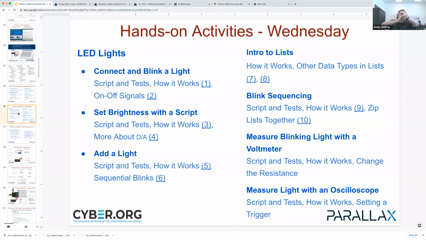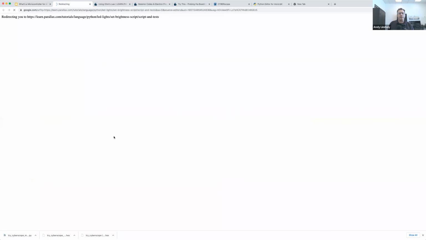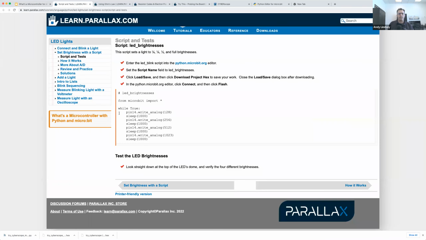Okay, so in the remaining time, let's have a little bit of fun. Let's start with setting the brightness of a light. Go ahead and paste this one in.